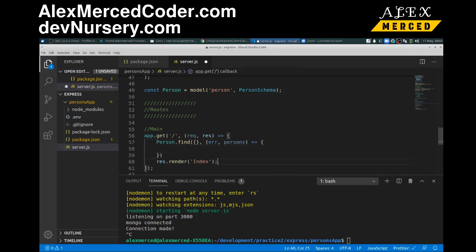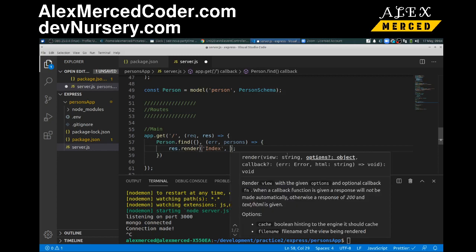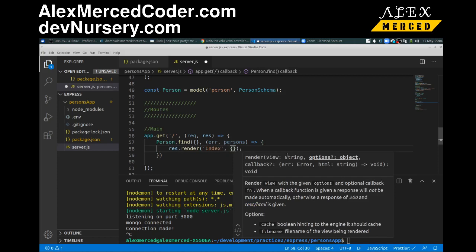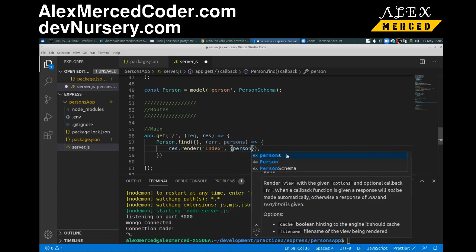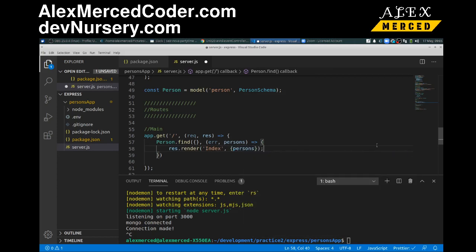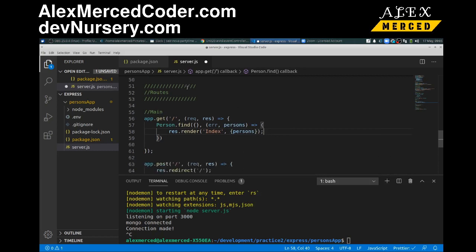And in that situation is when I want to do the res.render. So res.render, and then we're going to send in an object that includes all the persons, over there to index.